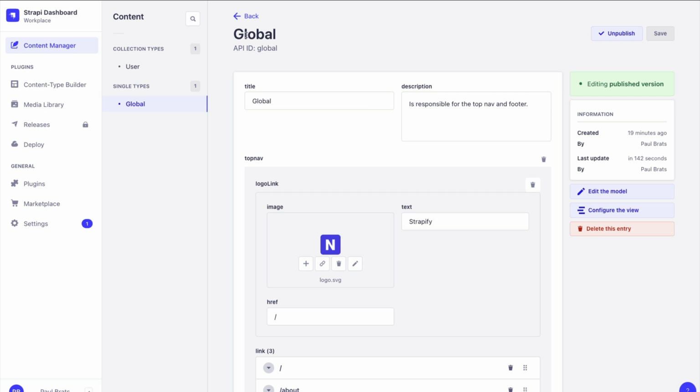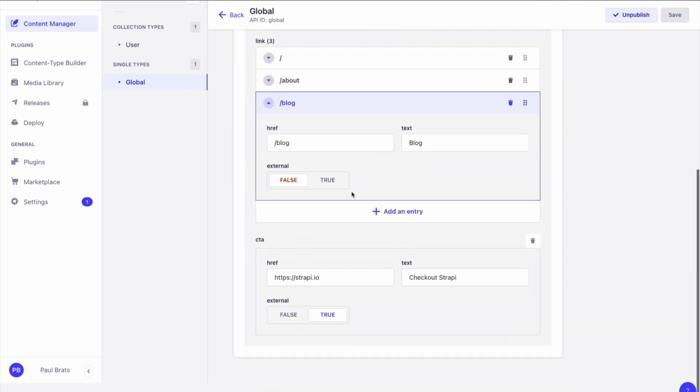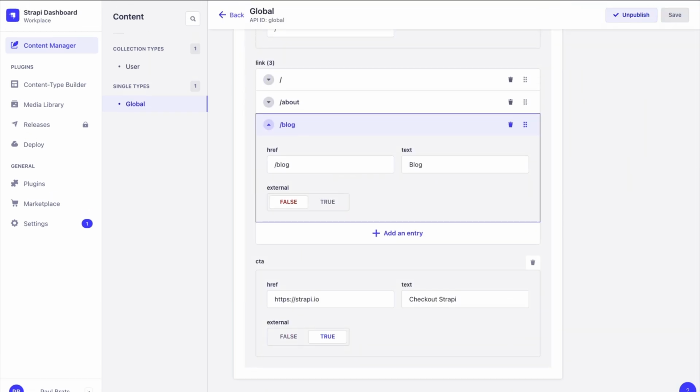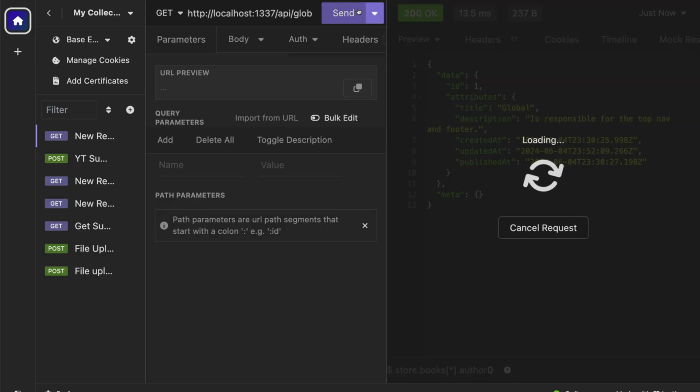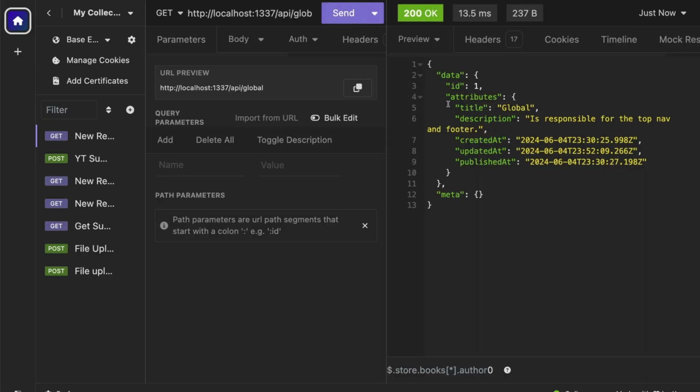Now we have our global page that has our top navigation. So now if we take a look at Insomnia and click send, wait a second, we did add data, but we're not getting any of our additional data. That's because we need to tell Strapi the data that we want to populate, so we're not overfetching or underfetching.